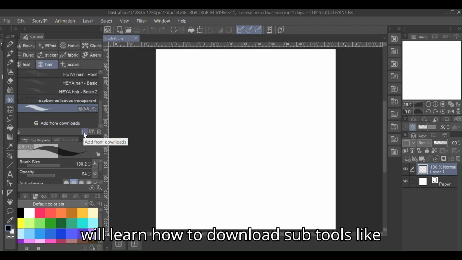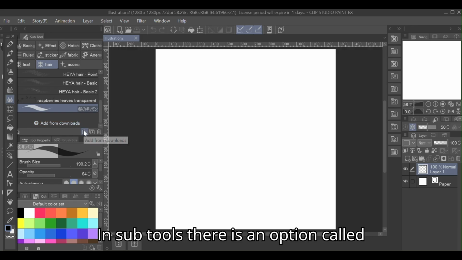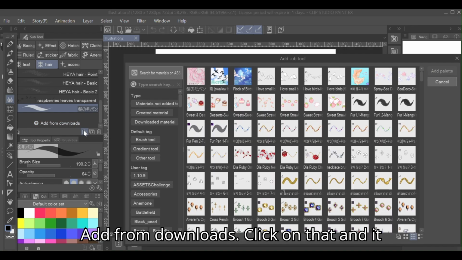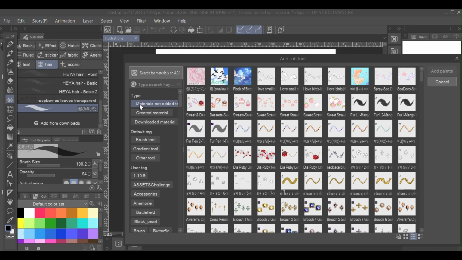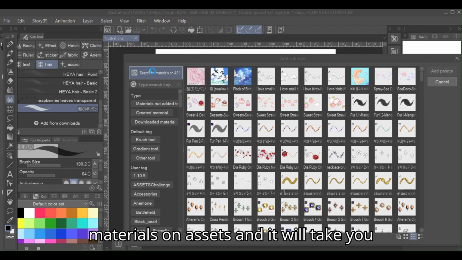Today we will learn how to download subtools like brushes or other materials from Clip Studio Paint. In Subtools, there is an option called Add from Downloads. Click on that and it will take us to another window. In Subtools, click on Search for Materials on Assets, and it will take you to another window.